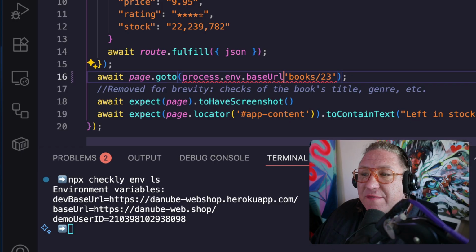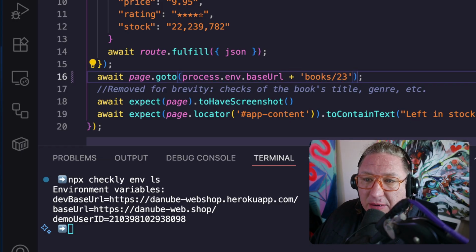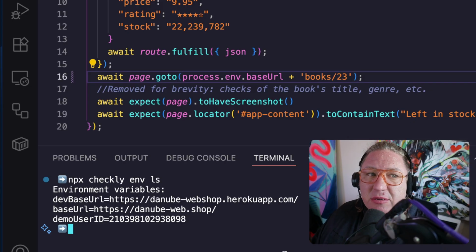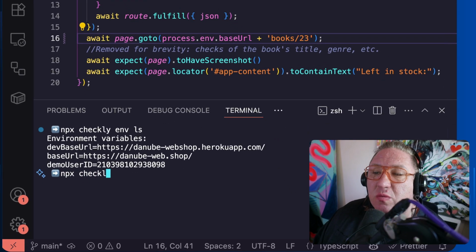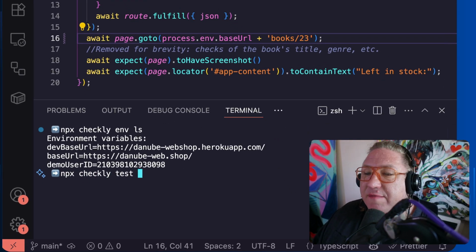Once you've set a global environment variable, like base URL, you can write your checks to use the base URL variable, like this. And now we can run our check and it'll pick up that environment variable.